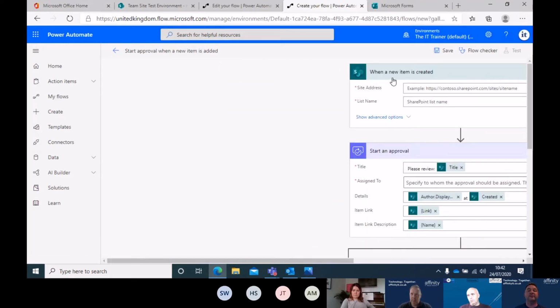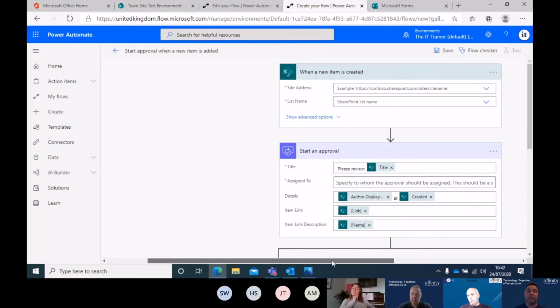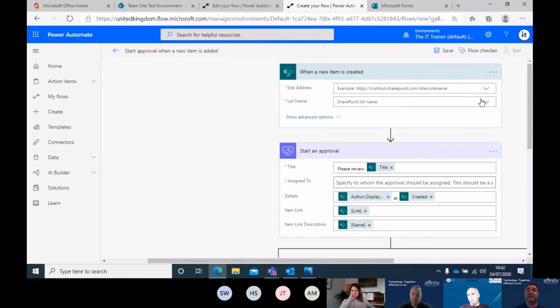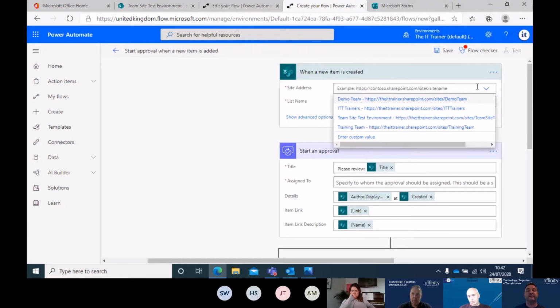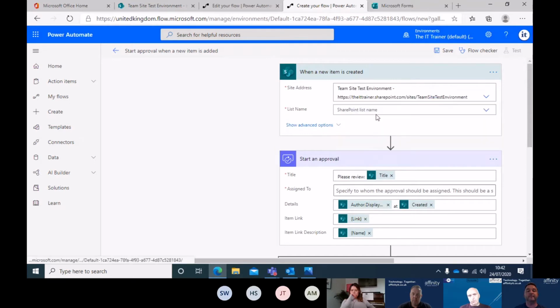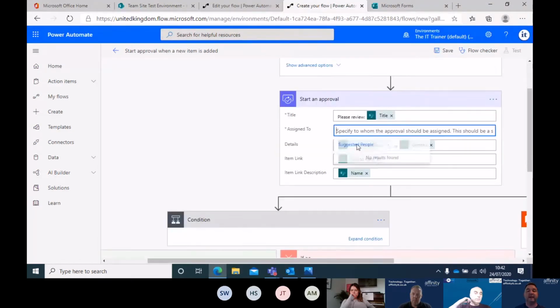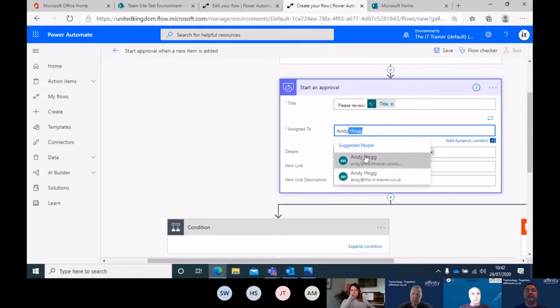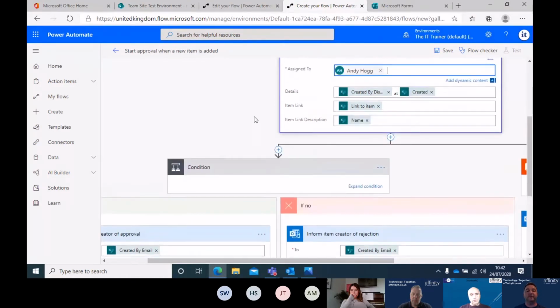But here we go. When a new item is created, it automatically has all of this set up. Start an approval. There's a condition. If it's approved, then do this. If not, then do that. But let me show you. I would just choose a list from my SharePoint list. And then I would choose a list name. So if I went for new test lists, and then I would say who am I assigning it to? And I can actually type in an email address here, and that would be then setting up. It is as simple as this to use one of their templates.